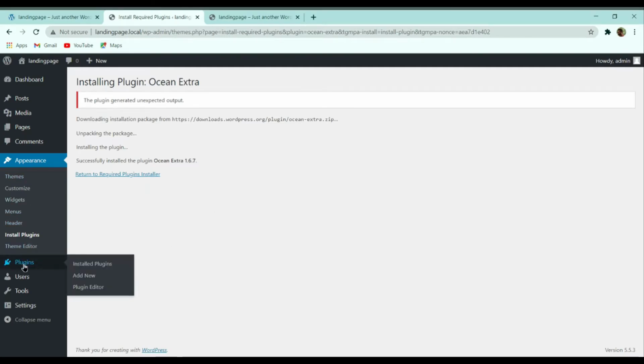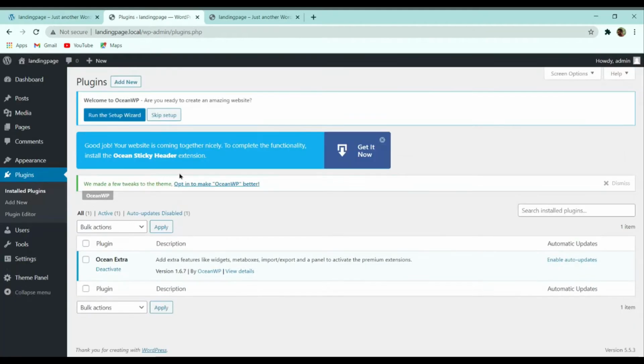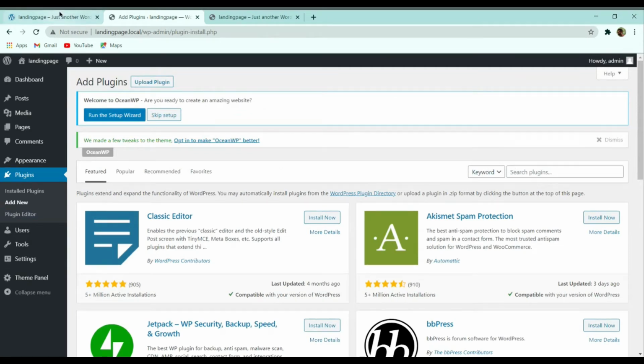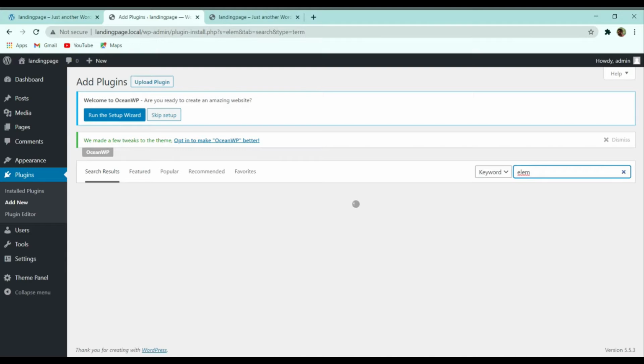Whenever I hover over plugins and click on install plugin, let's see what plugins we have there. Here you can see that the Ocean Extra plugin is already installed and activated. Now we have to install the other plugins. First of all, we simply click on add new to install the plugin. Now first we have to search for Elementor here, because we are going to use the Elementor page builder.